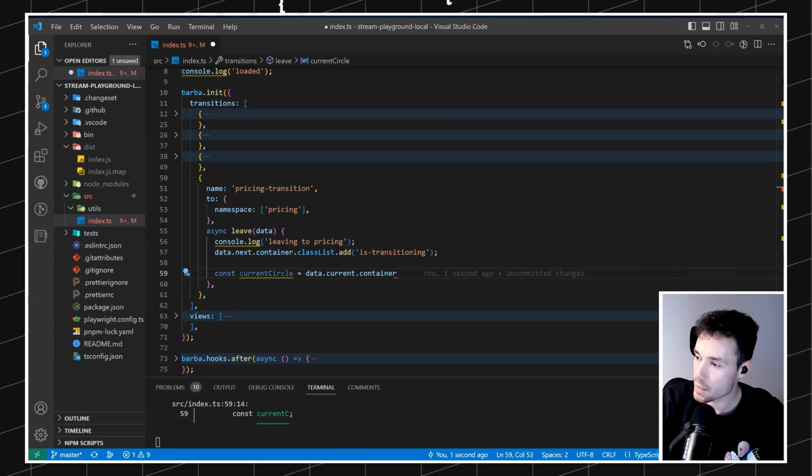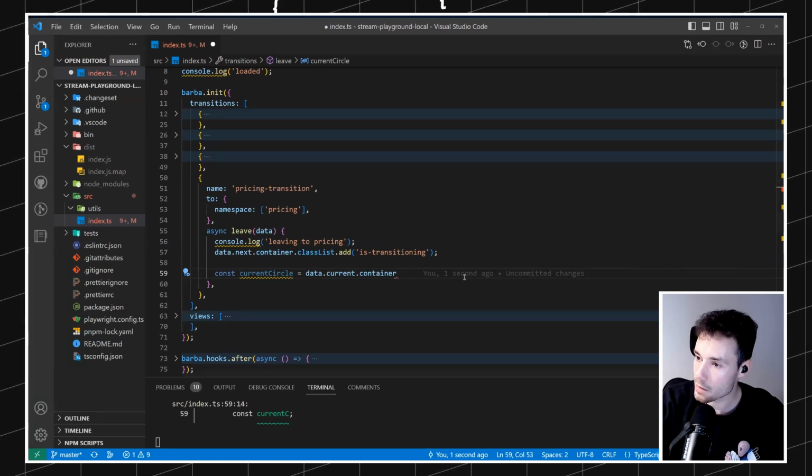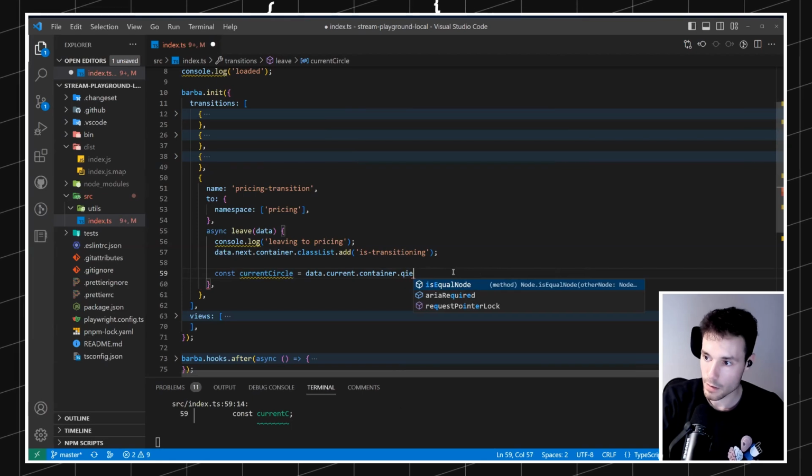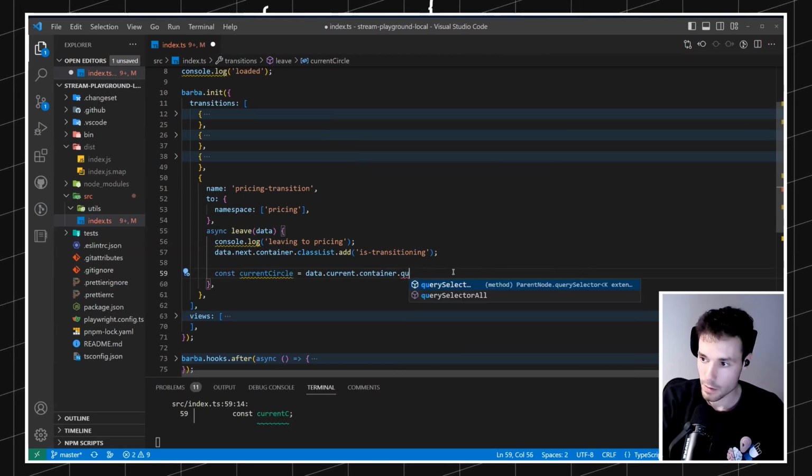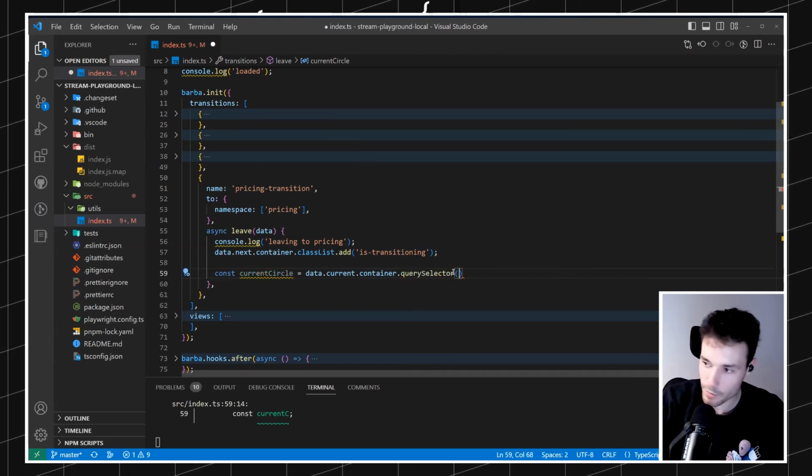Can somebody tell me why Copilot doesn't want to go away? I think I was able. Okay, cool.